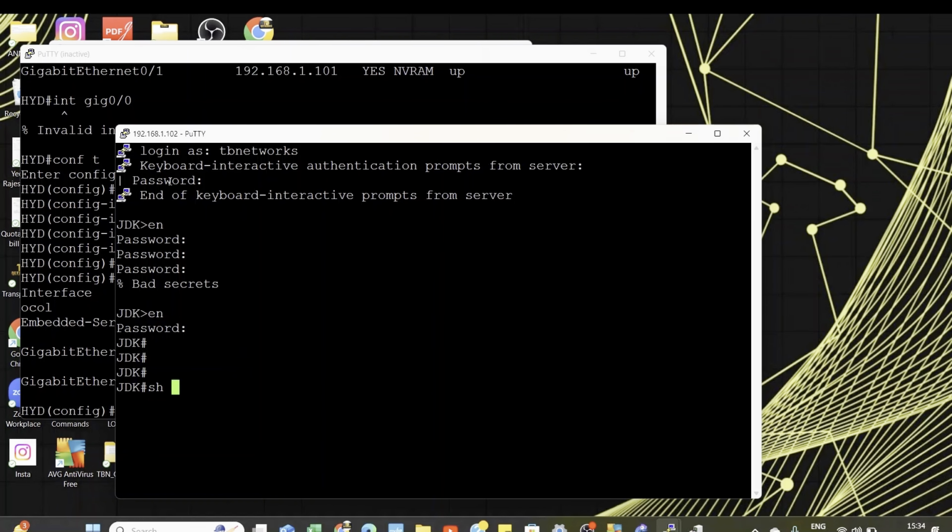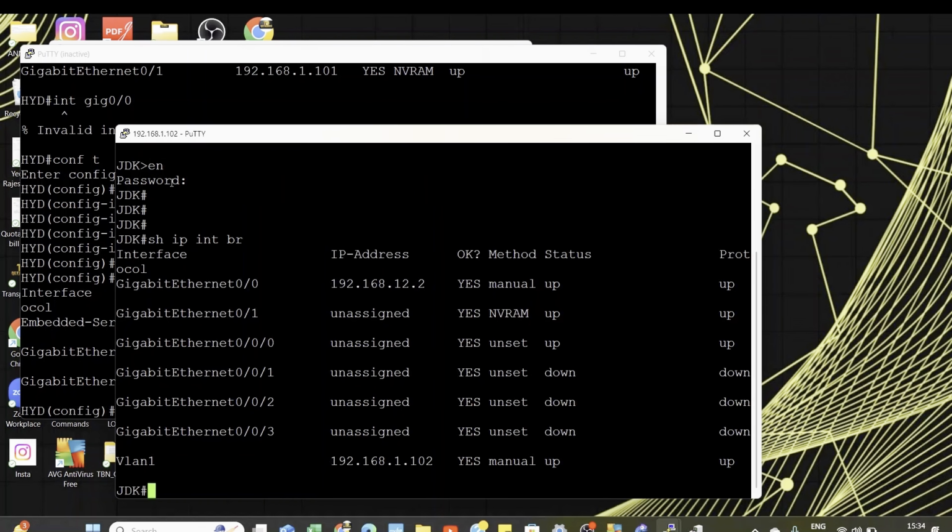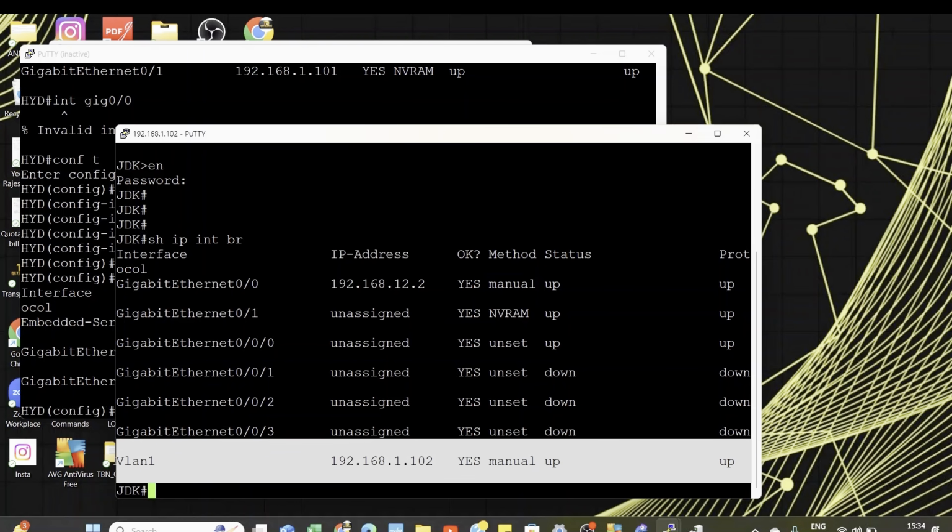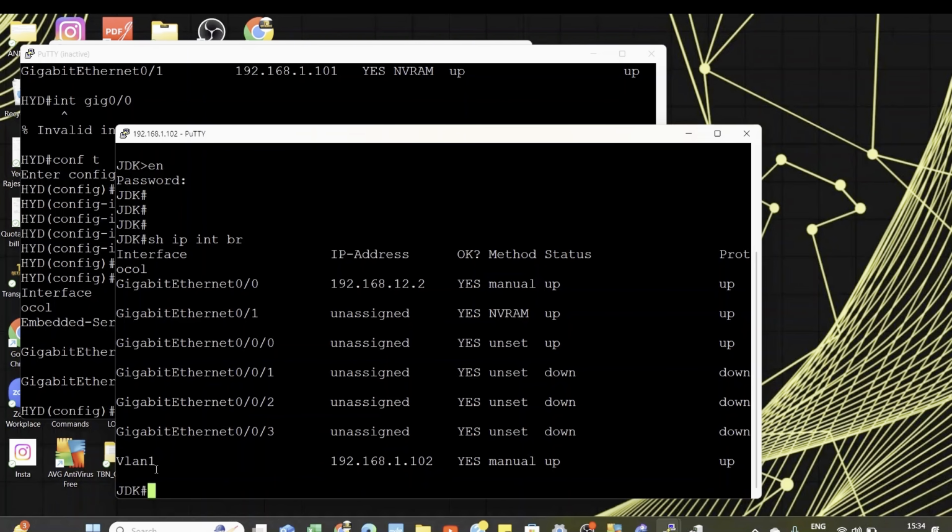Okay. So now show IP interface brief. If you see, right, we removed it, so we need this interface. That's why we removed the IP address from here and configured it on VLAN 1. Okay. So I think I need to change VLAN 1 to VLAN 100. I'll do it later. So now here I need to configure.